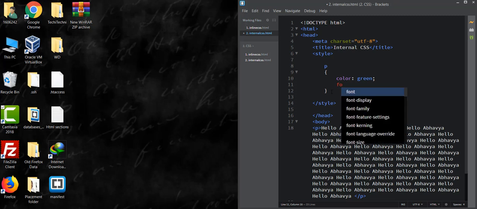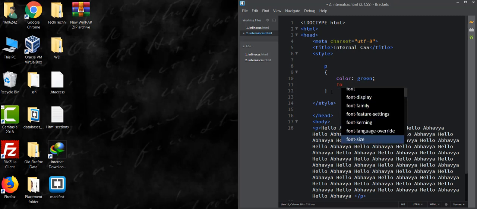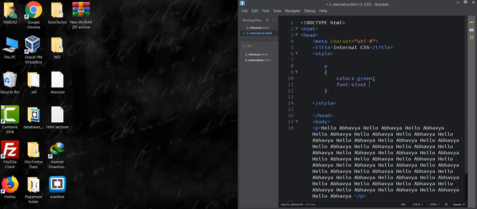Font size in terms of percentage, like 200%. Place a semicolon. Even if you don't place a semicolon in the last, still it will count, but in case of elements above, it's important to place the semicolon. Save the file and click on live preview.